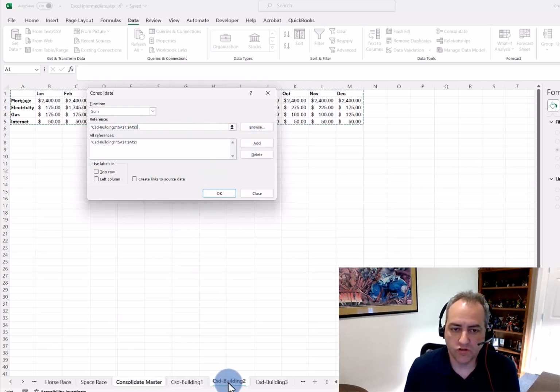Now we're going to click on building 2, and you can see that it's already got me selected here, so we'll just add that too. If it doesn't, you can click on this little arrow and you can browse to it. We're going to go to the next one, and it's got the same highlight, and we're going to add that. So we've got building 1, 2, 3, A1 through M5.